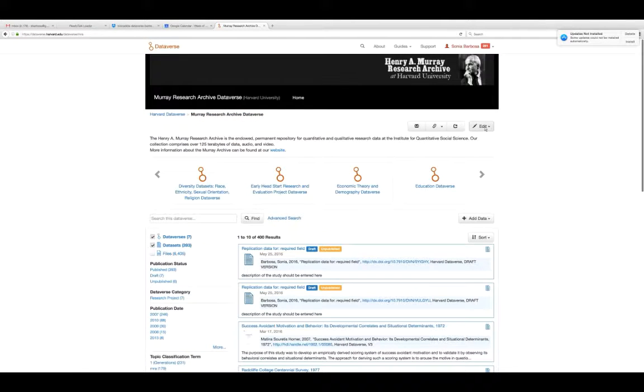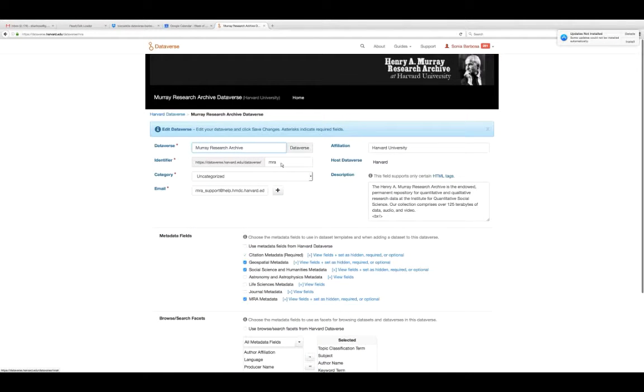So going back here, these are the edit options for any given DataVerse that you're in. General information is where you create your DataVerse. So here's my Murray Research Archive. My alias is MRA, belongs to Harvard University. Category right now is going to be research project at some point. Here is our support email for any questions that come in about our DataVerse.